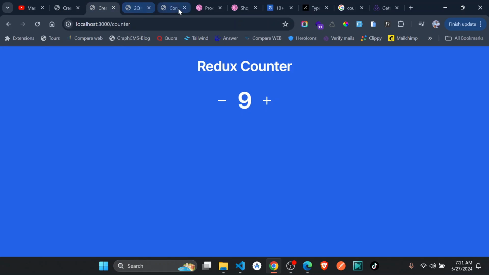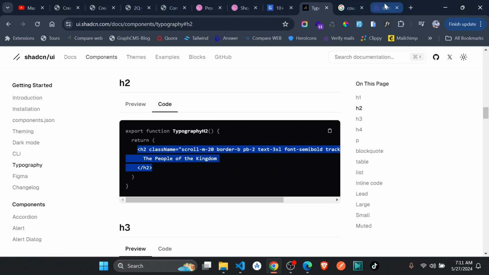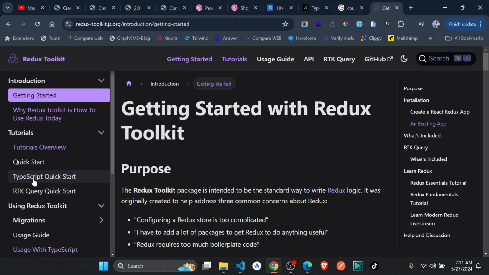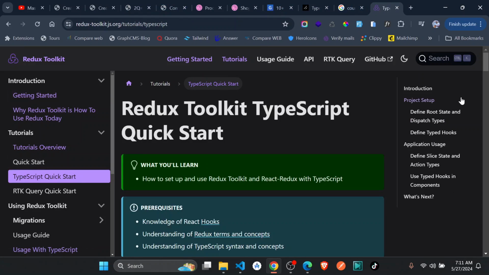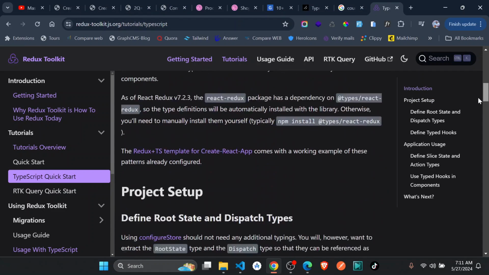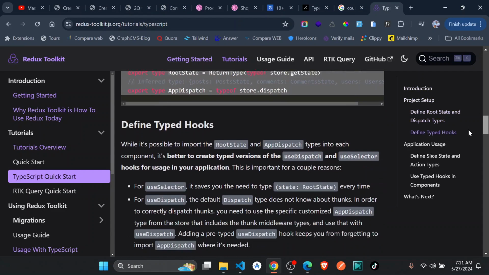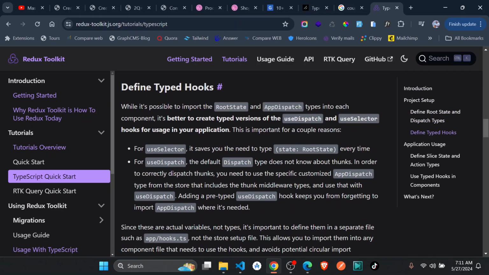Anyways, there is one thing that they recommend in their documentation. If you check under the TypeScript quick start and move down here, they talk about defining these typed hooks. They say that while it is possible to import the root state and app dispatch types into each component, it's better to create typed versions of useDispatch and useSelector for usage in your application. So they just give reasons here.